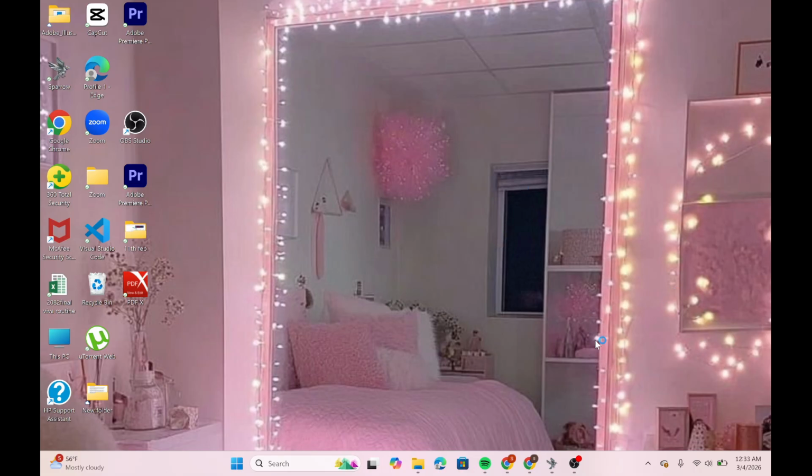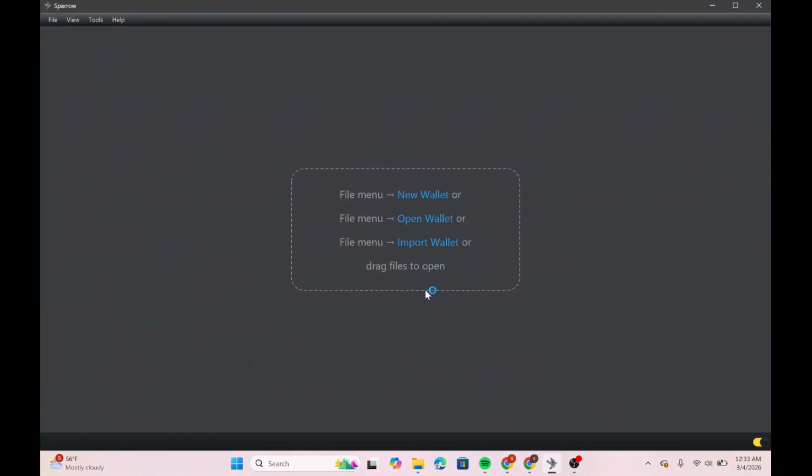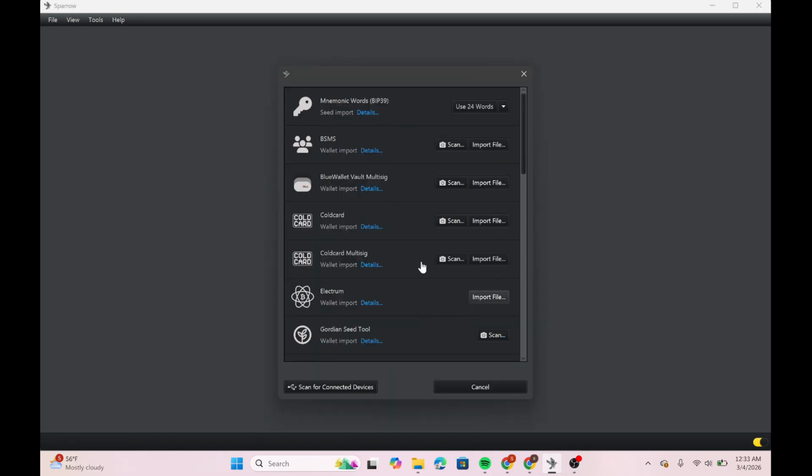In order to import using a seed phrase, what you can do is open your Sparrow Wallet here. You can go to this Import Wallet here. It will open this interface here. You can do it with the mnemonic words, BSMS, Blue Wallet, Coldcard, Multisig, Electrum, or the Gordian Seed Tool here. You can select any of the import files, or you can simply select this scan here. I'm going to select this Use 24 Words.